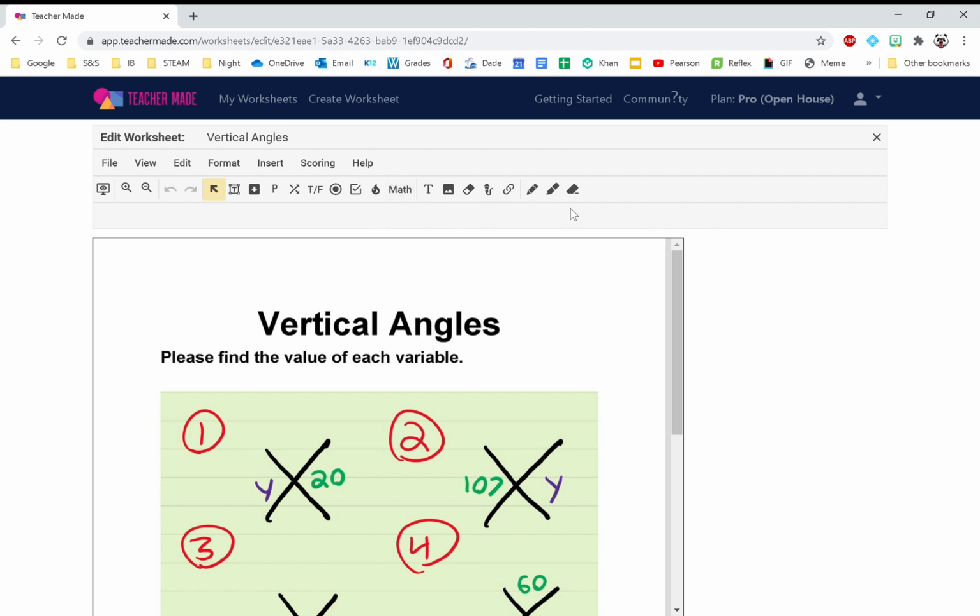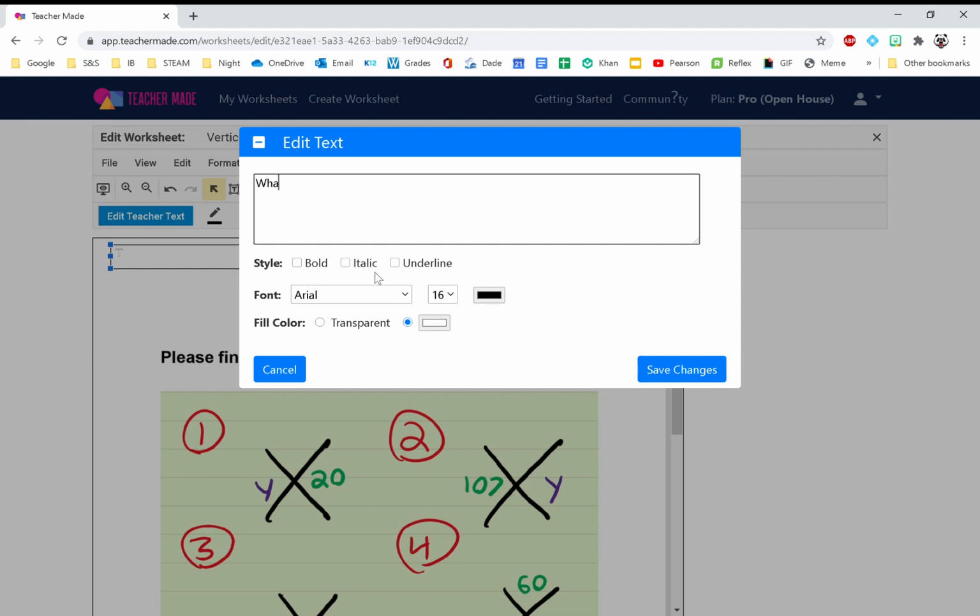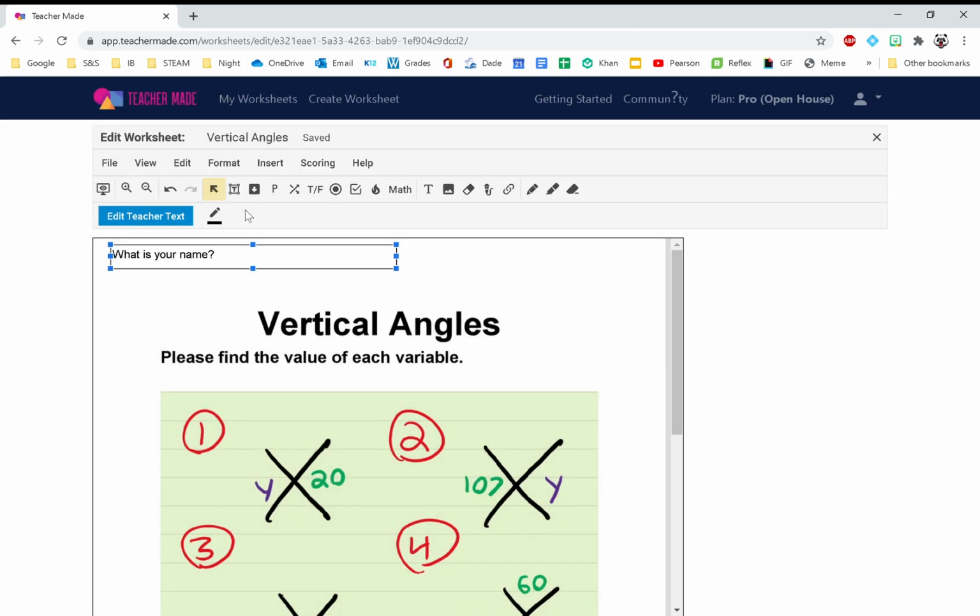Now, on the right-hand side are my teacher tools. On the left was for students. On the right are my teacher tools. Here, I can create teacher text. I can create my own instructions. So let's say here I say, what is your name? This is going to be my text that the students see.